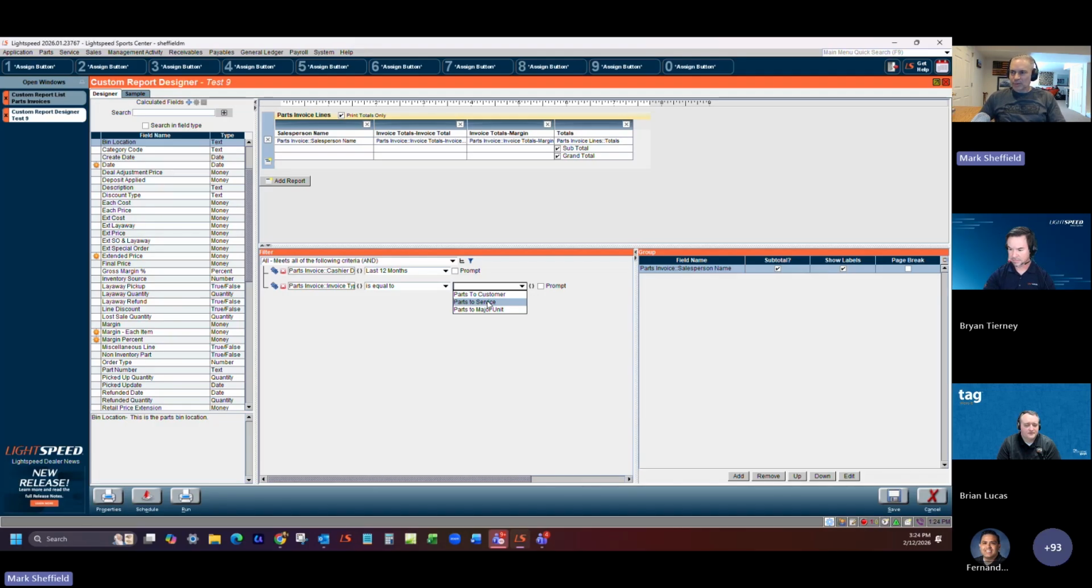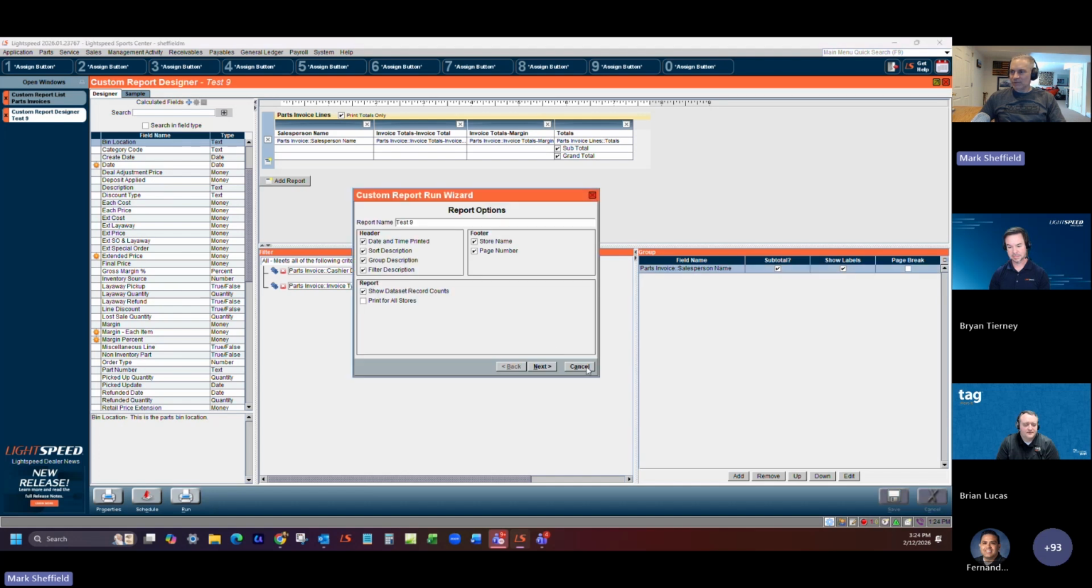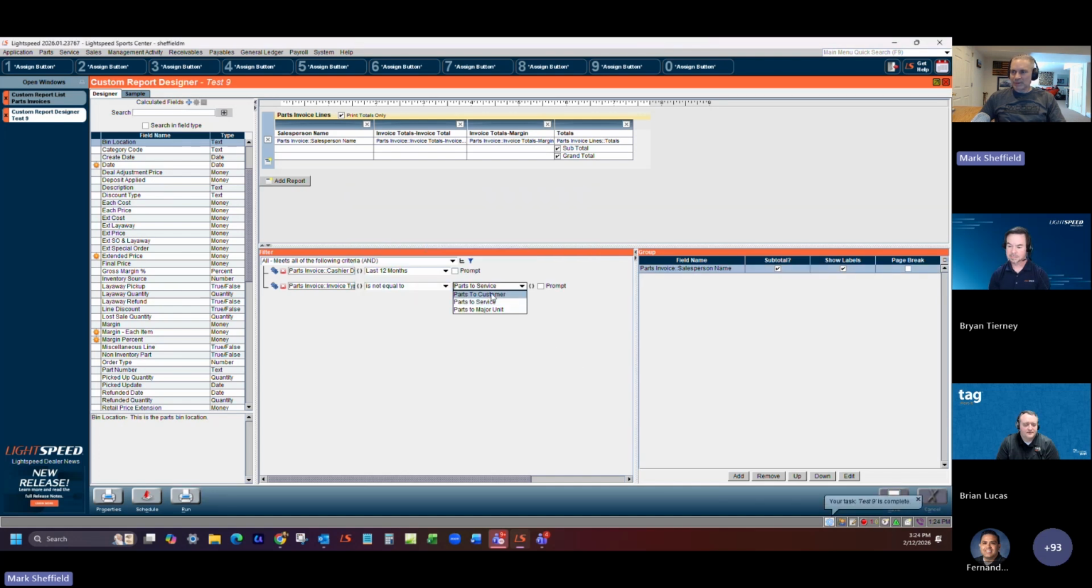So if you're building a commission report for your parts people, you would never want to pay on parts to service transactions because what you sell a part to the repair order for may not be where it ends up. And so as we build this commission report, we can actually come in here and say is not equal to, and then we would exclude parts to service. And now when we run this report, it's actually only going to grab those other two fields. So it would be grabbing parts to customer and parts to major unit. It would be excluding the service ones.